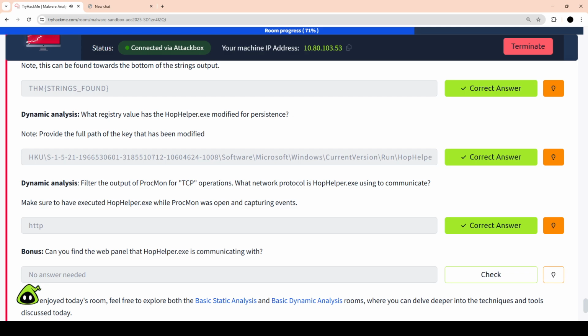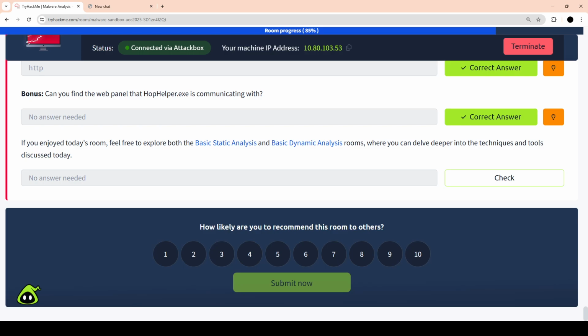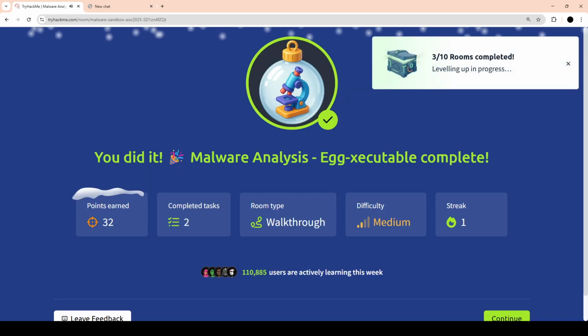Bonus. Can you find the web panel that hophelper.exe is communicating with? Okay, so this is another bonus. You have to click the hint to get the bonus. We're just going to press check. If you enjoyed today's room, feel free to explore both the basic static analysis and basic dynamic analysis rooms, where you can delve deeper into techniques and tools discussed today. And with that, this room is also done.